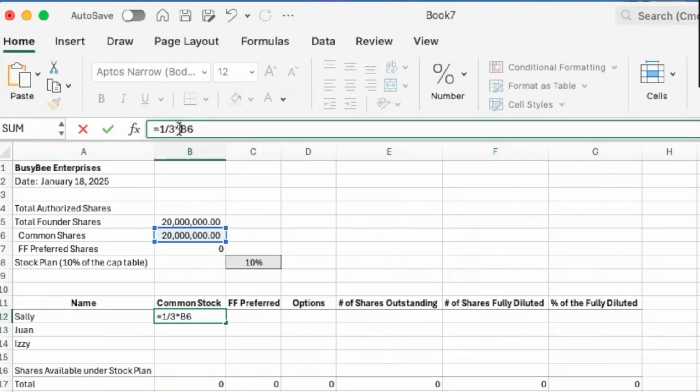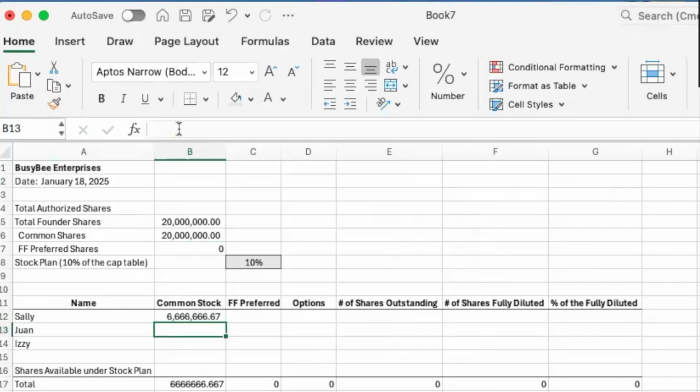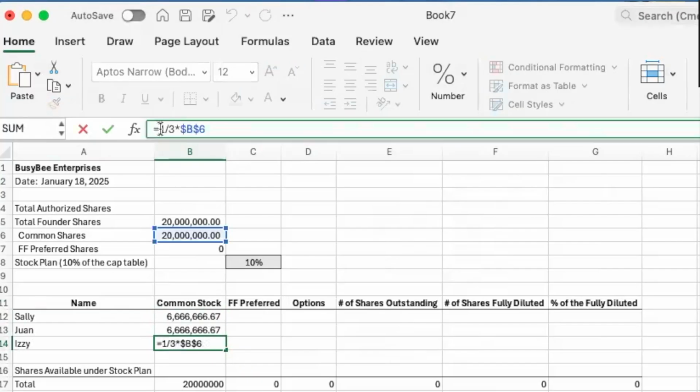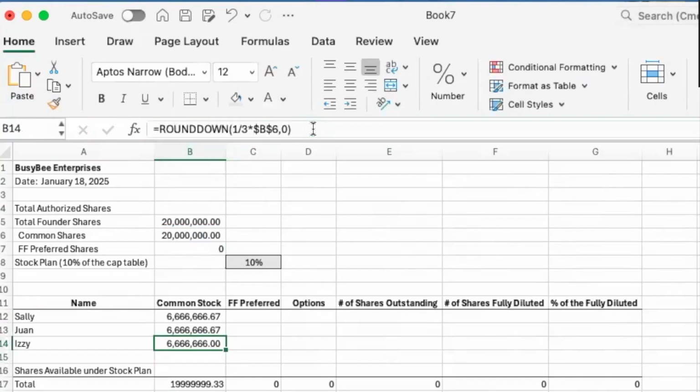I want to lock in this cell because I'm just going to copy this down. I don't want it to move. I always want it to reference the same cell. Copy it down. But wait a minute. There's not a full share here. There's 0.67. So we have to fix that. We have to round down the number of shares. You can't have a fraction of a share. Comma 0. Perfect.